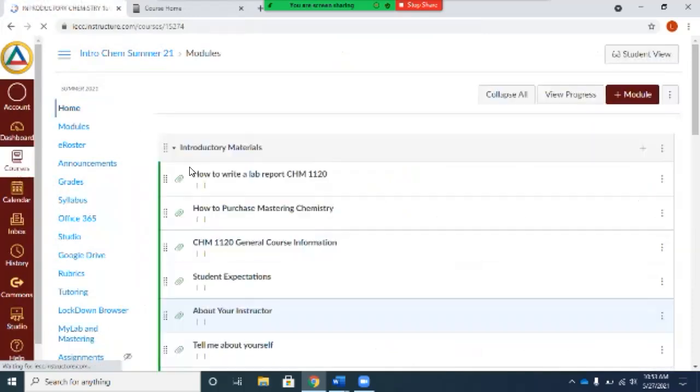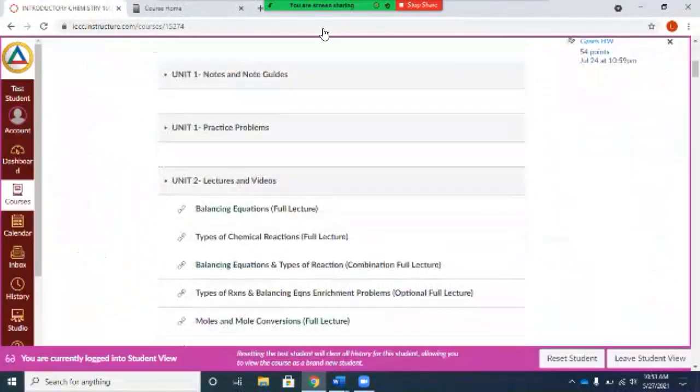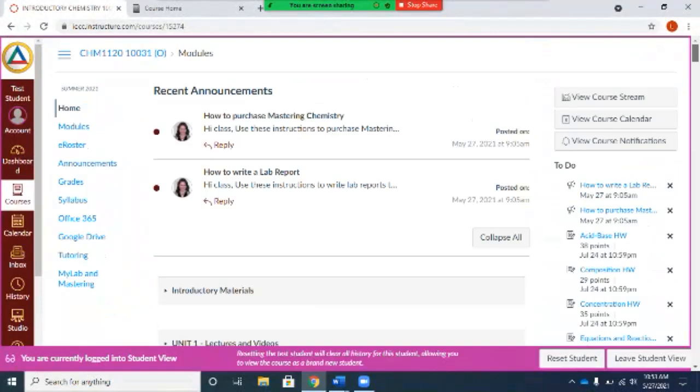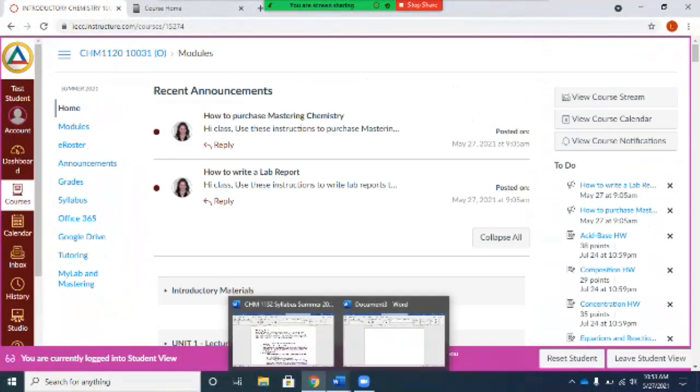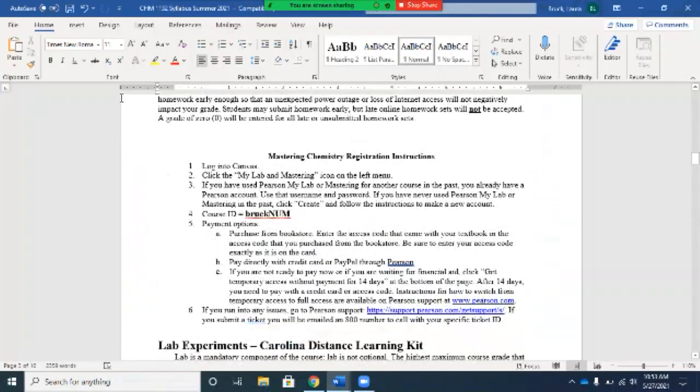If you've used a course with Mastering before, like Mastering Physics or anything like that, you can use that same username and password, but you will have to purchase access to Mastering Chemistry again. And here are instructions on how to do that. If you have a MyLab account, you would use that. The course ID, I haven't filled in for this course yet, but this is where it'd be posted. I'll post it here in the syllabus.